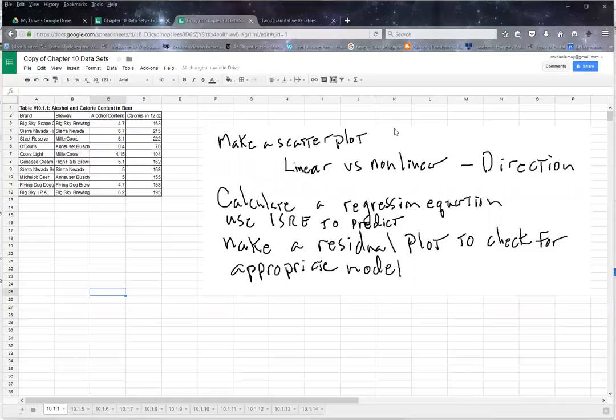Okay, so this is my attempt to help you learn how to use Google Sheets, or any spreadsheet for that matter, to do some things that are involved in this first part of chapter 10. And actually, we can use it for the second part of chapter 10 also. But since we're focused on this week, this is what we're going to do.